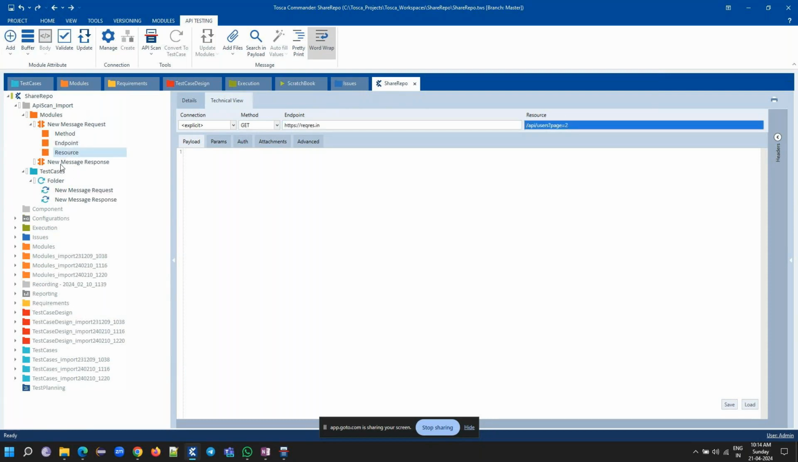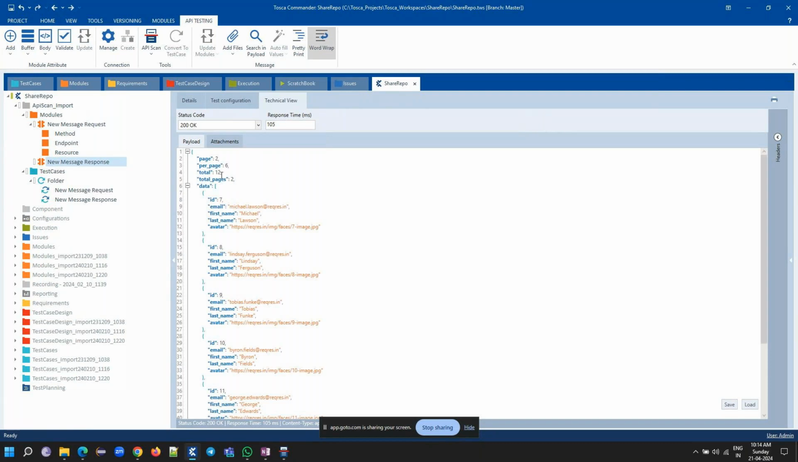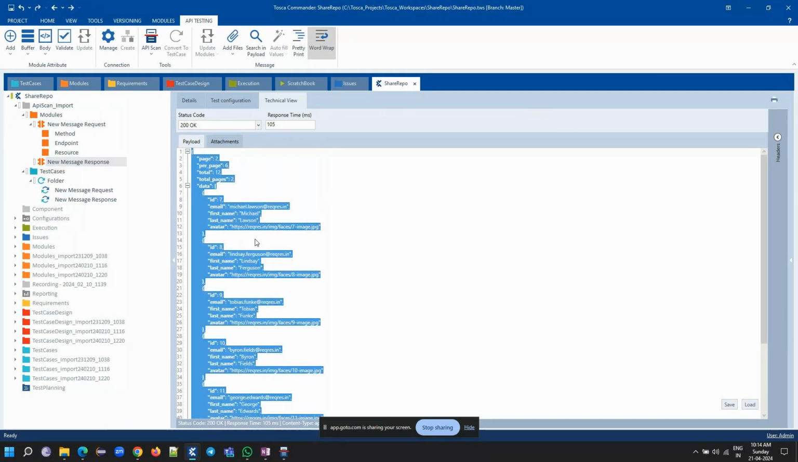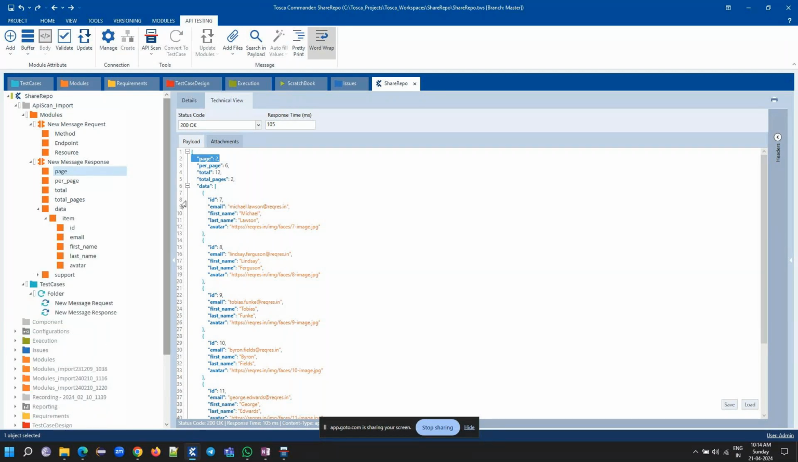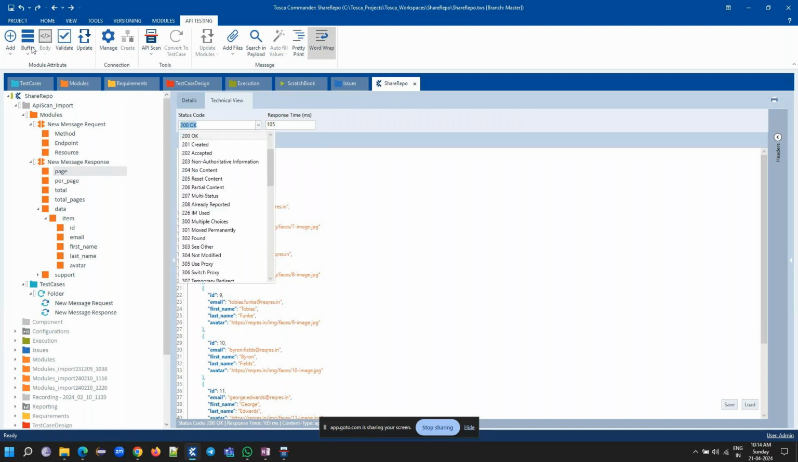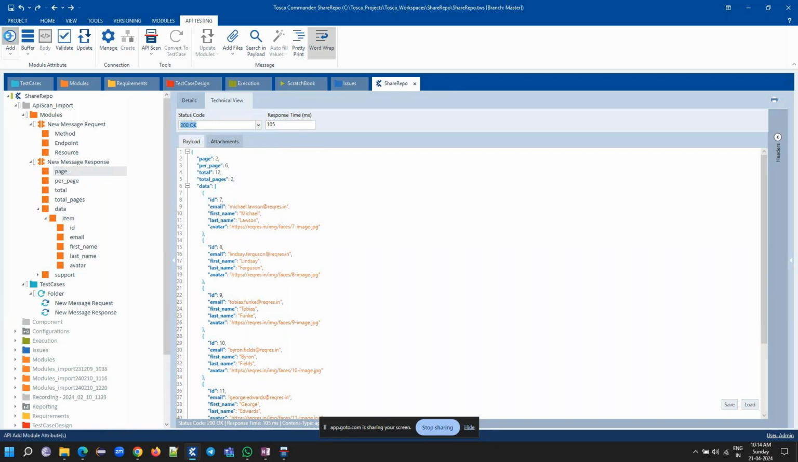Same, go to the response and add the module. I want the whole payload to be added in this one. So you can see per page, total, page and data. Under data, you are going to get all the values. Item: these are the repeated values, so you can add n number of times. ID, email, first name, last name, avatar. Okay, now I want to verify the status code as well, so I am going to add a status code over here. Okay, now my module is created.